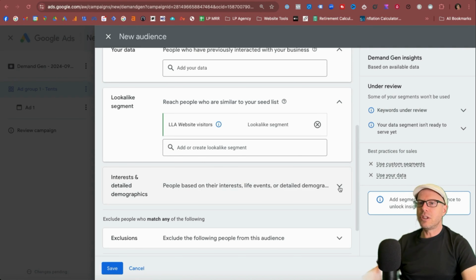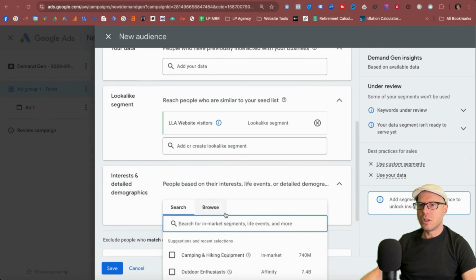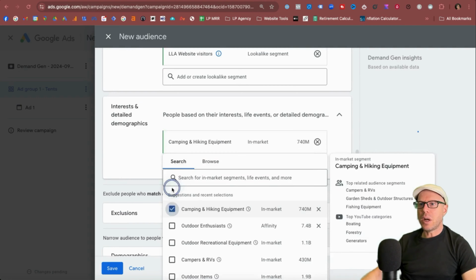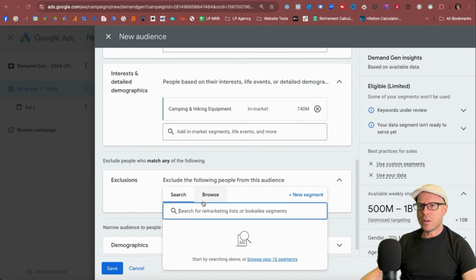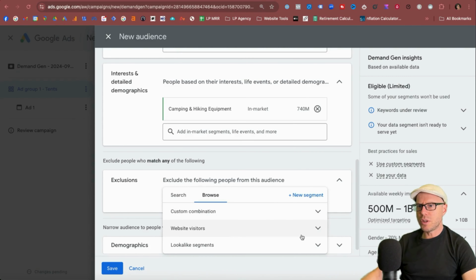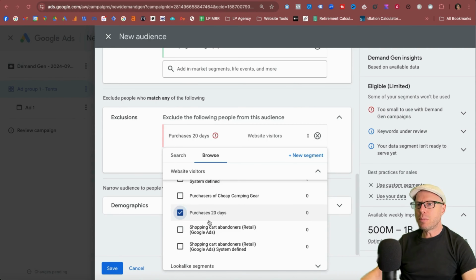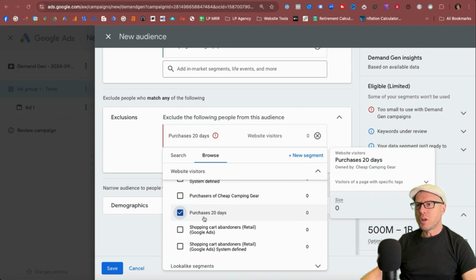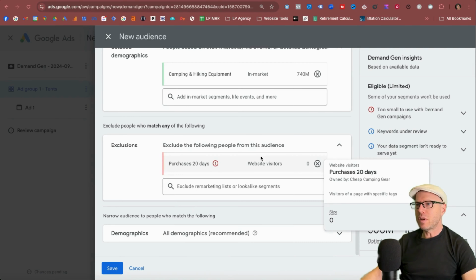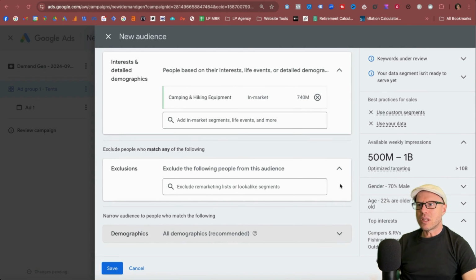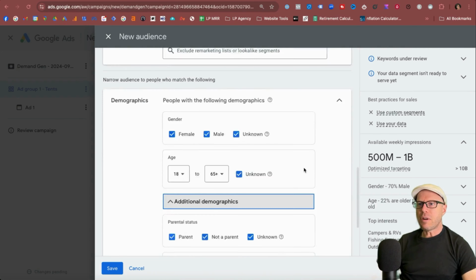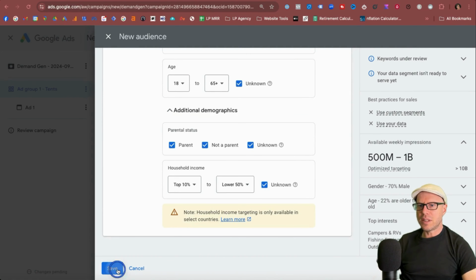Now, if you want to add interests and detailed demographics, you can do this here. I'll add camping and hiking gear just for in-market at the moment. Okay, any excluded audiences, you may want to exclude your purchases, for example. So for demonstration purposes, I'm going to exclude the purchases within 20-day period. Even though it's saying it's too small, I'll just remove it out so I don't have any errors later on. And you can also target right down to the particular demographics that you would love to target. Okay, so let's save that.